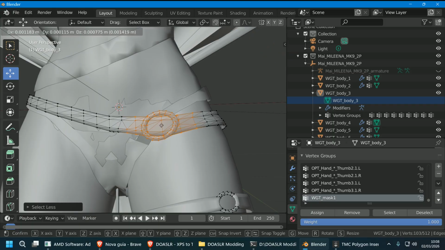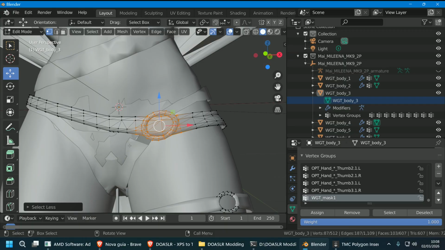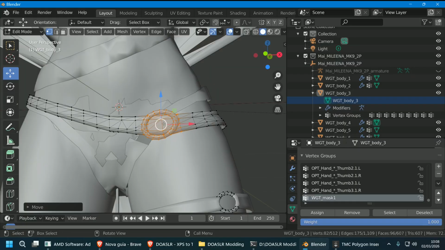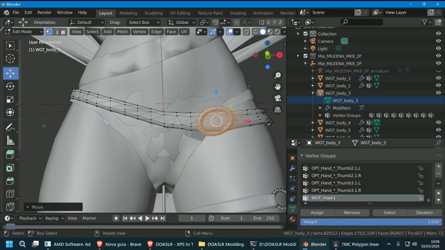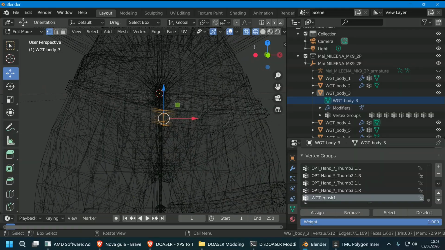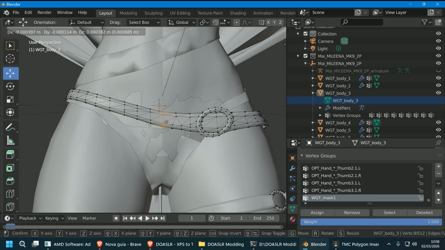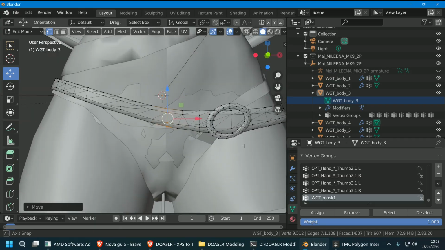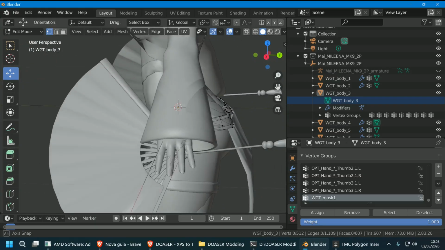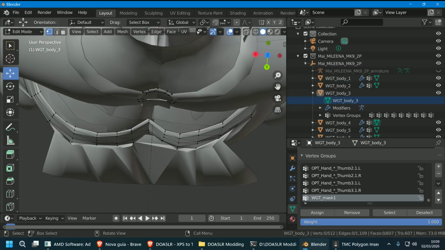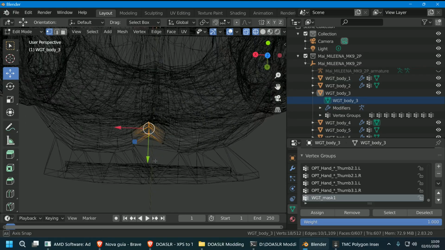Control minus. Very handy, it's very handy. This is basically the work that I do with belts to try to get it smooth and a little bit far from the body so it doesn't sink too much.